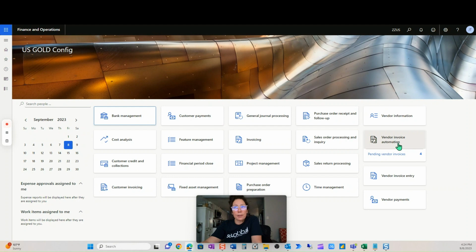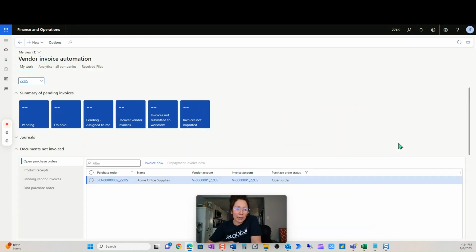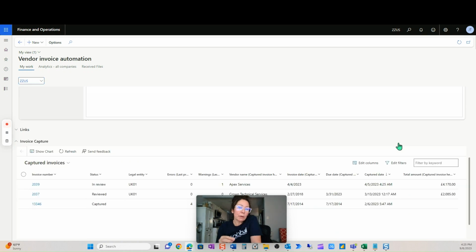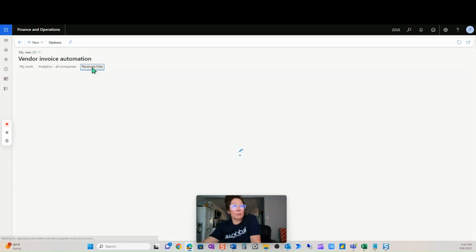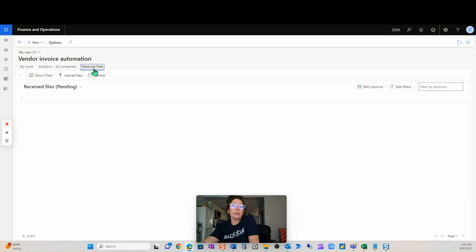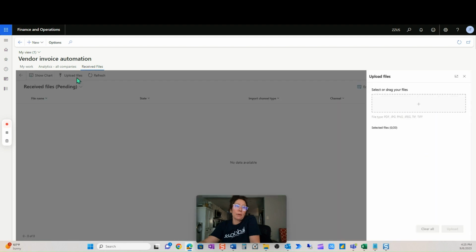So let's go into vendor invoice automation. Now, what I've done is I've embedded the invoice capture Power App into the D365 workspace. In my previous demos, I put the received files down here below, but since your users won't really use this received files unless they're manually uploading invoices, which is what we're going to do right now, I'm just going to come up here and upload.